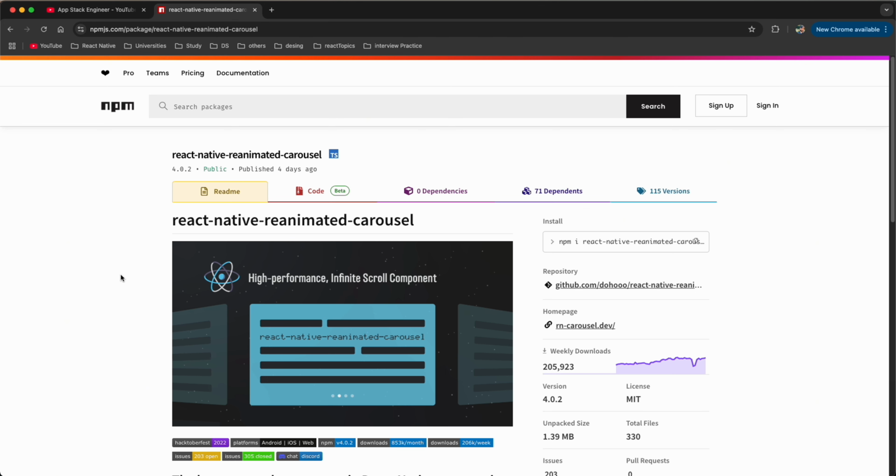If you have used the React Native Snap Carousel before, there is some performance issue, like the animation does not work and infinite scroll is not working. So in this library, you will never face that kind of issue. So let's start with the practical first.